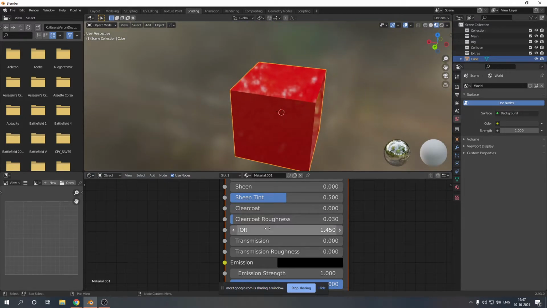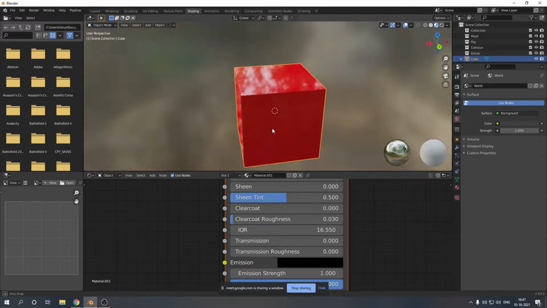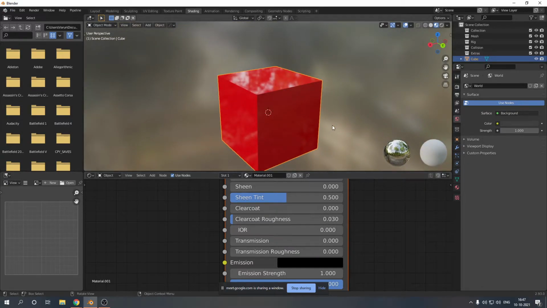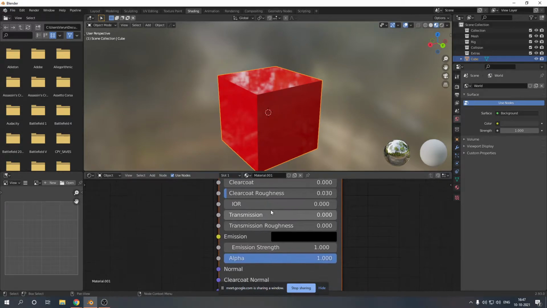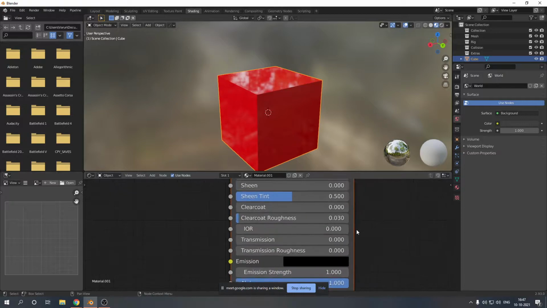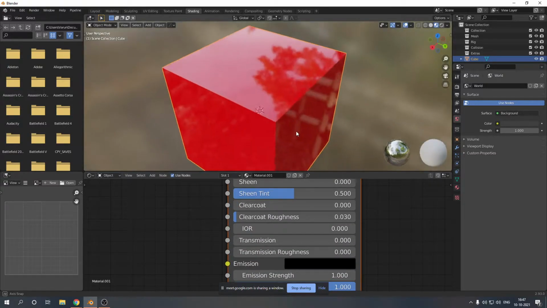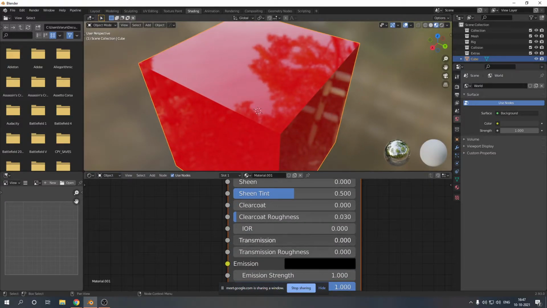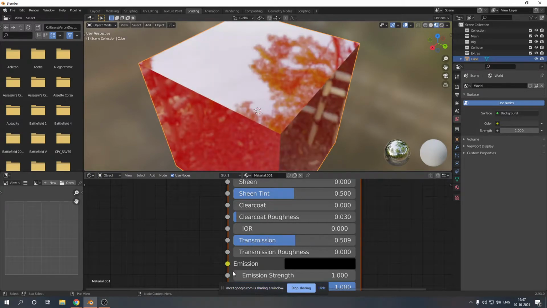It's very complicated. IOR is your index of refraction. If you increase it or decrease it, nothing will happen because we don't have Fresnel connected. So most of these settings might look very appealing, might look very interesting, but trust me, they are very, very situation dependent. This is transmission.